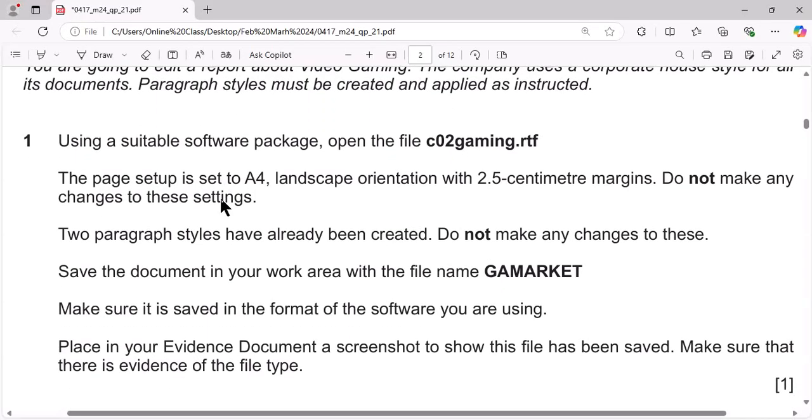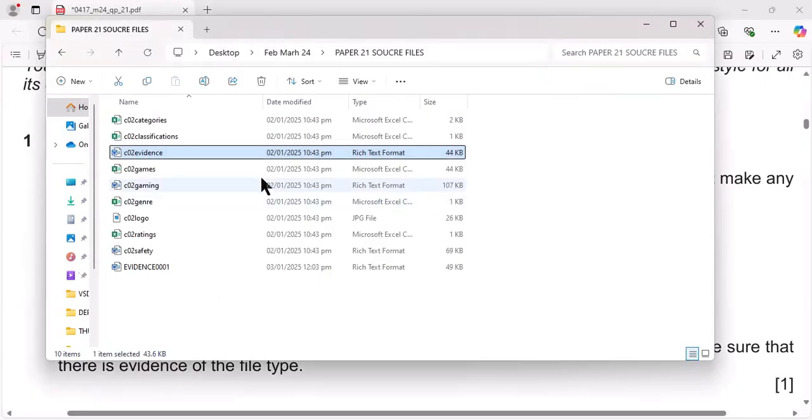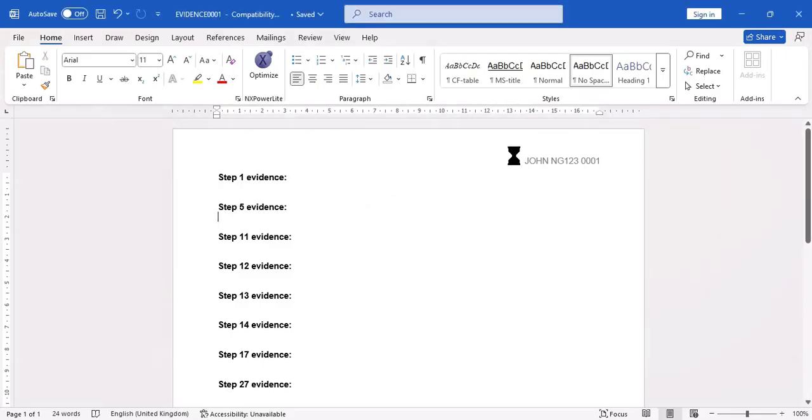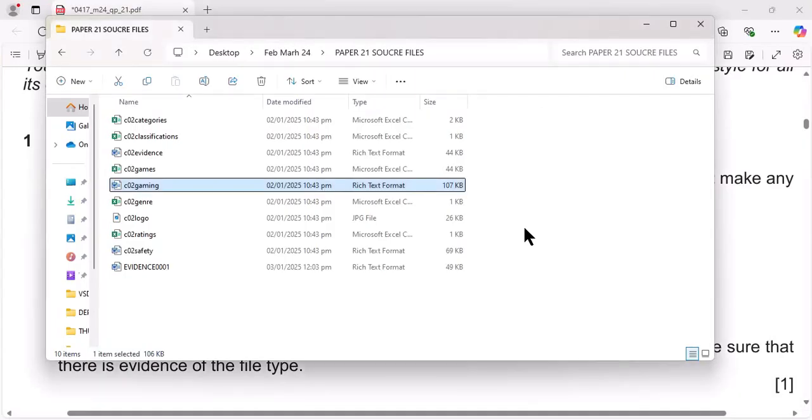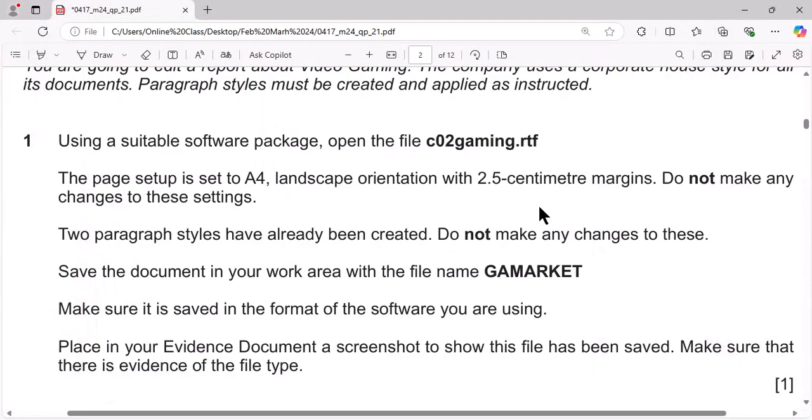Now the first question says, using a suitable software package, open this file, that is gaming. So let's go to my, okay, here we have gaming. Let's open that file. Okay, yes, now that is my file open. Let's go back to the question. I want to minimize this now. It's okay.